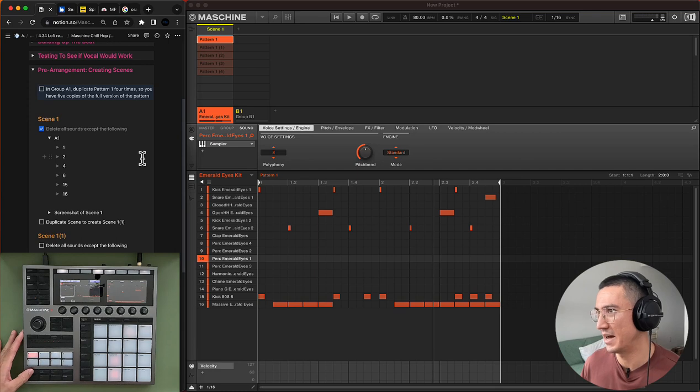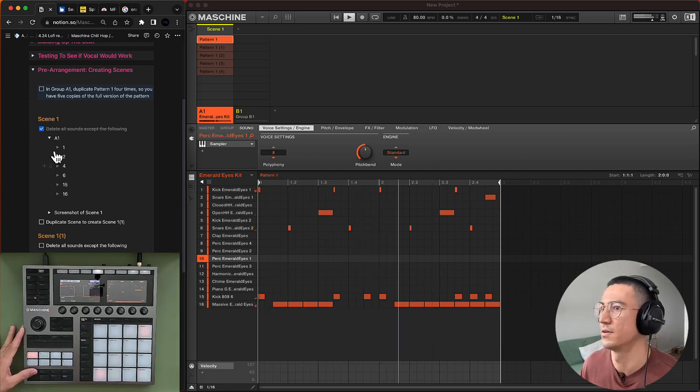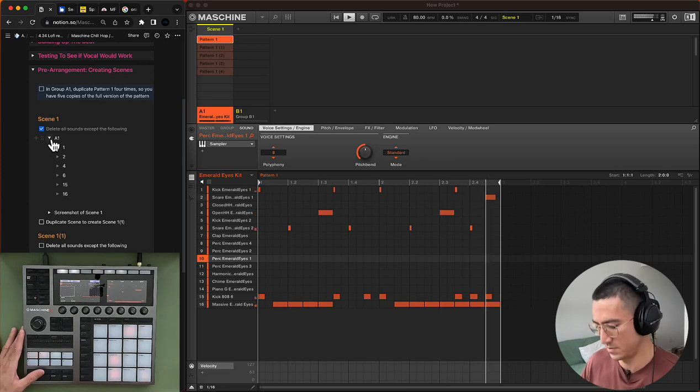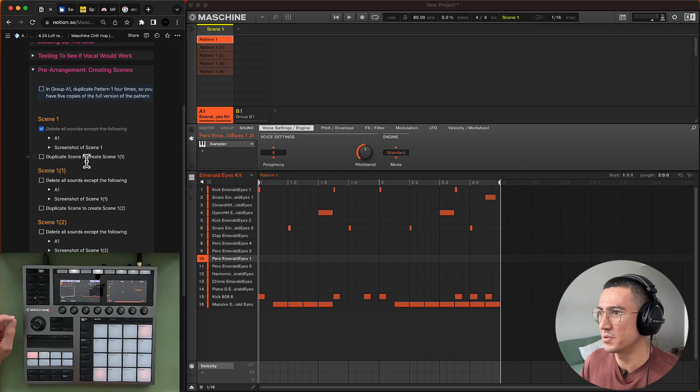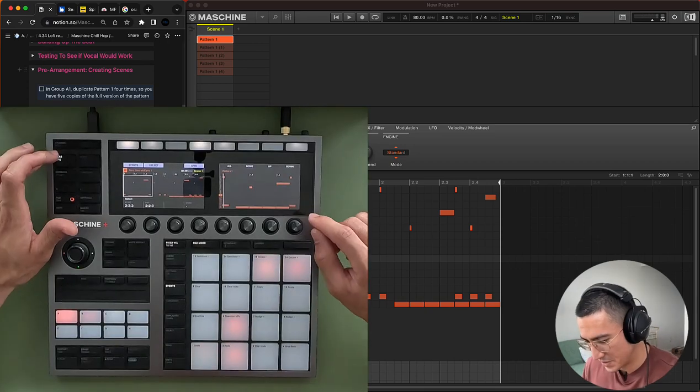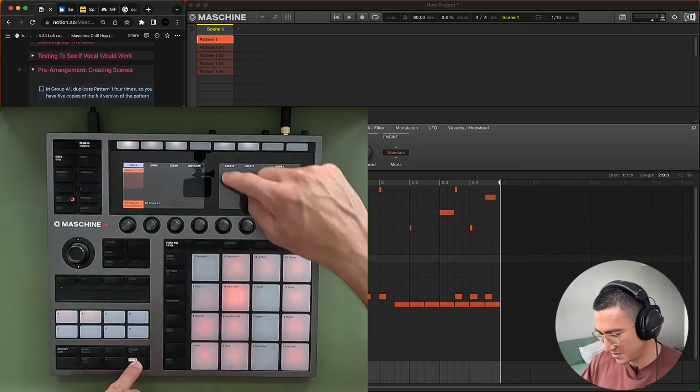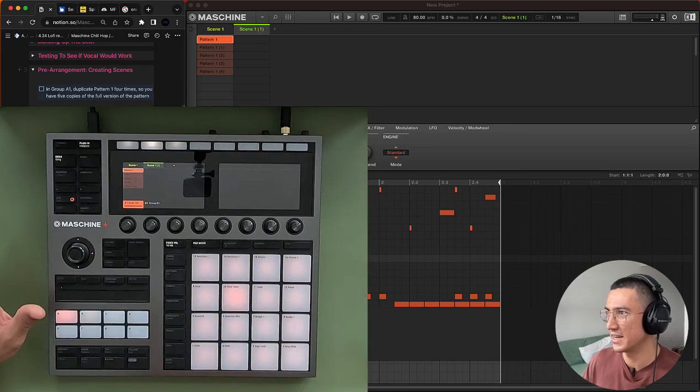So this is what this sounds like. And you can confirm with this screenshot here if yours looks the same. So next, duplicate this scene to create the next one. So ideas, Shift, Duplicate. Now I've duplicated that scene.